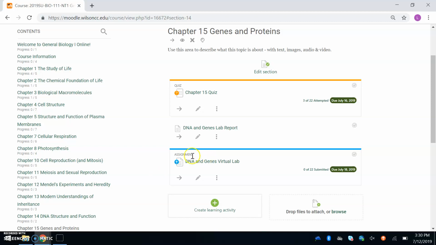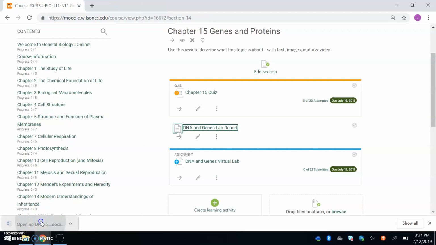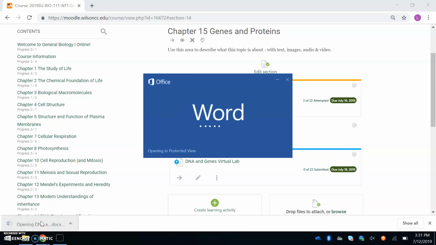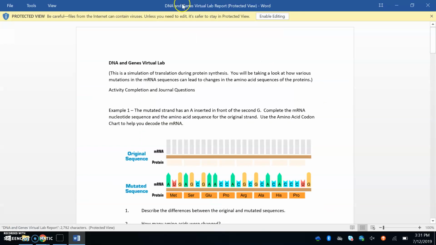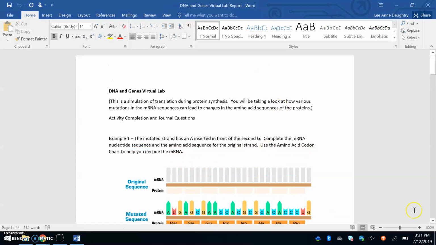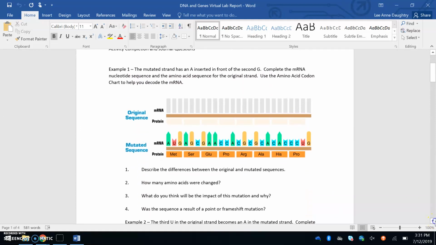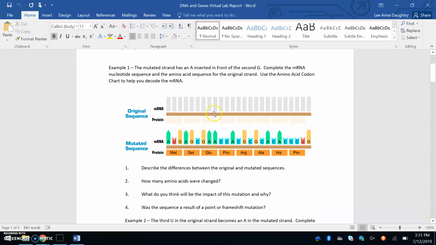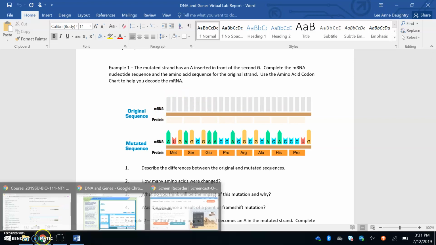Okay, so we're going to click on first the lab report so you can see what it looks like. There are two ways that you can complete this lab report. You can either print it out and do it by hand, or you can do screenshots and replace this picture here. You can replace this, just delete this picture and replace it with a screenshot of the original sequence filled in. But let's look at the lab first.